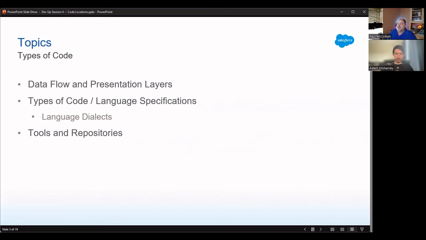And there are lots of different places where different types of code and different variants of language specifications can be used. There's not just one Salesforce code space. There are a lot of locations, and that's what this session is going to focus on: where and what types of code you can do. Some of them may even surprise you. There are some places you might be coding without even knowing it, so we'll talk through that as well.